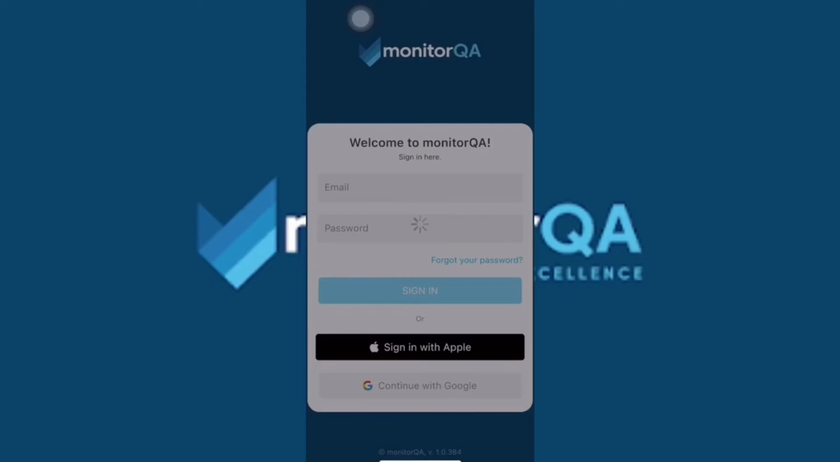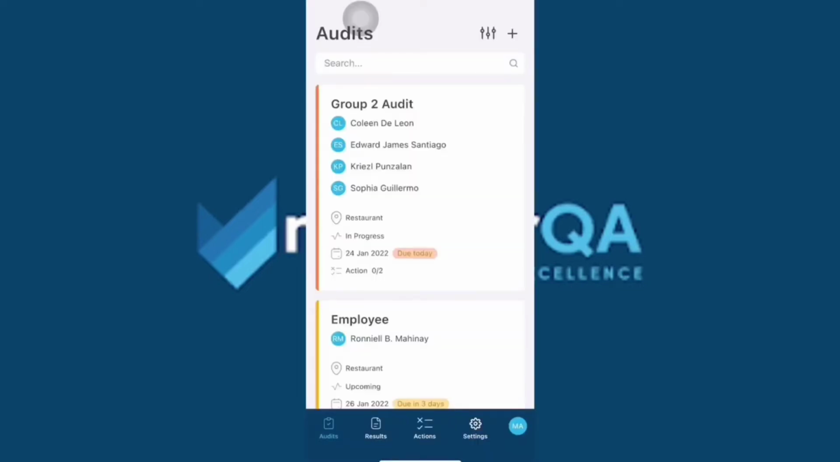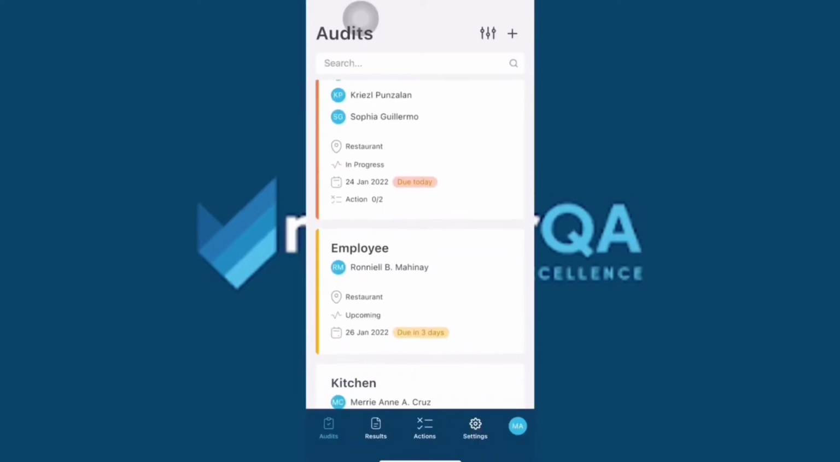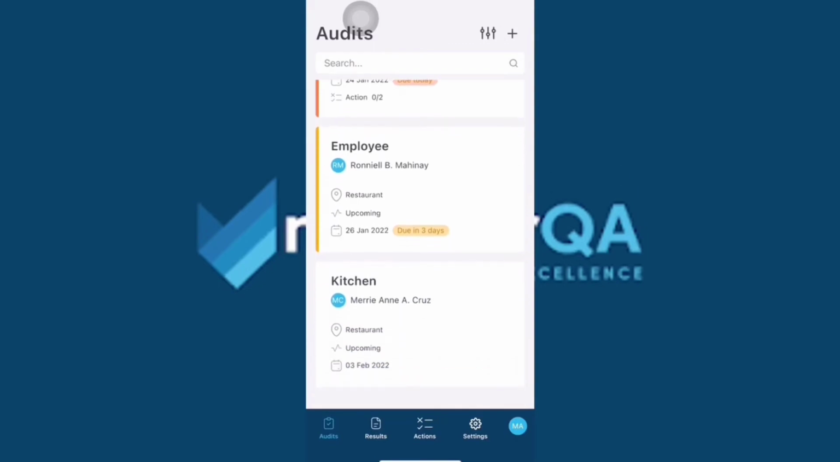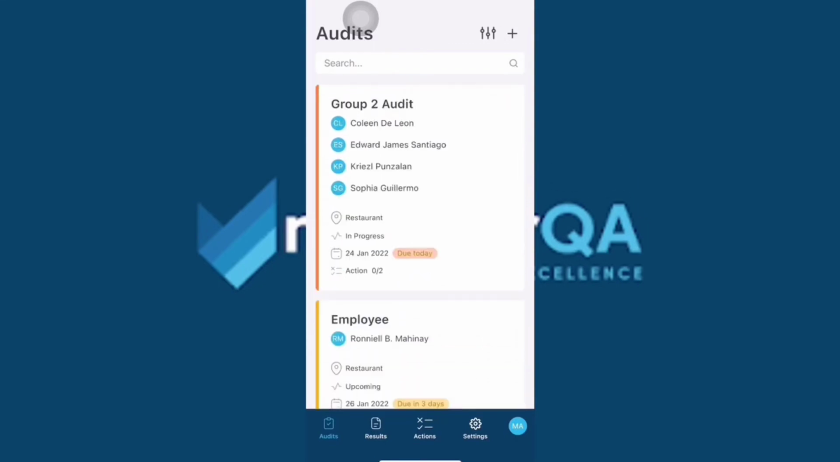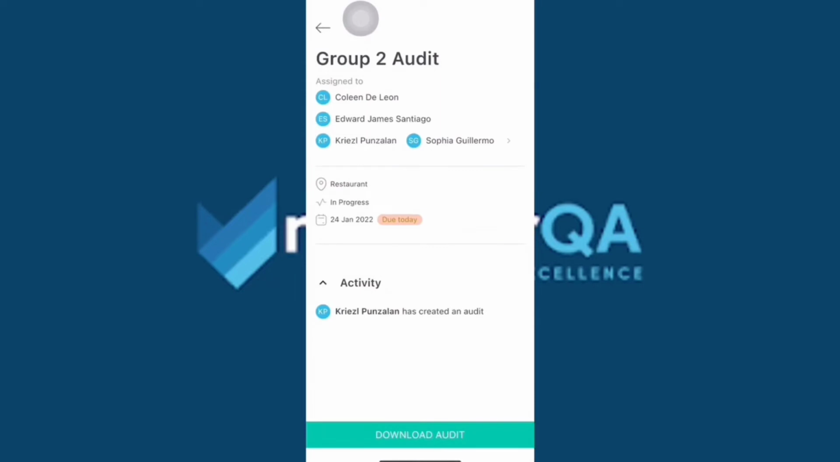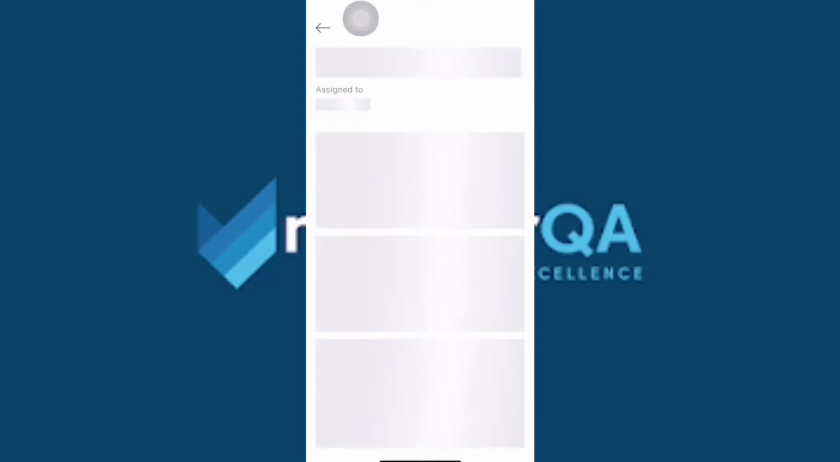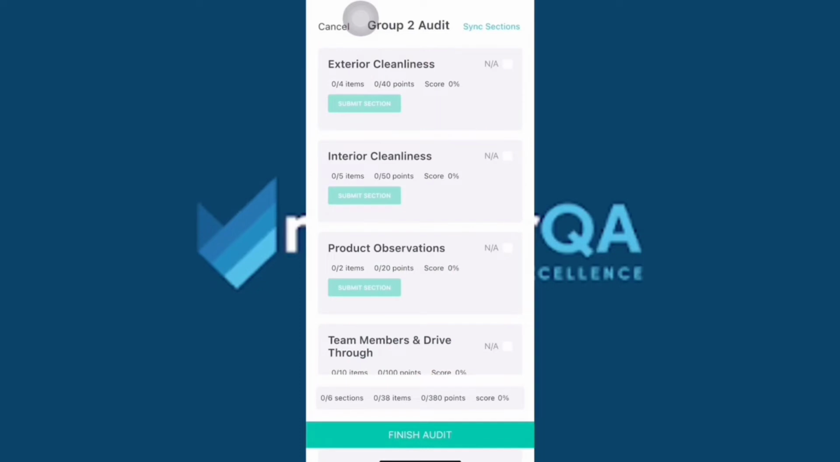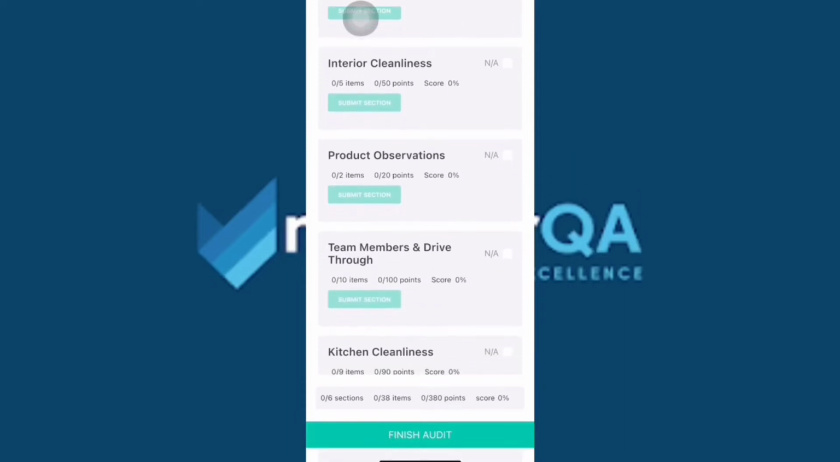Afterwards, you will immediately face the audits section where you will see all the scheduled audits assigned to you, which includes the title of your engagement, your co-auditors, your audit object, your progress, the scheduled due date, and the corrective actions. Next up, when you click the scheduled audit, you will need to download it to continue the audit. Afterwards, you will be directly put into detailed sections of your audit engagement that includes your audit sections that were assigned to you and your co-auditors.